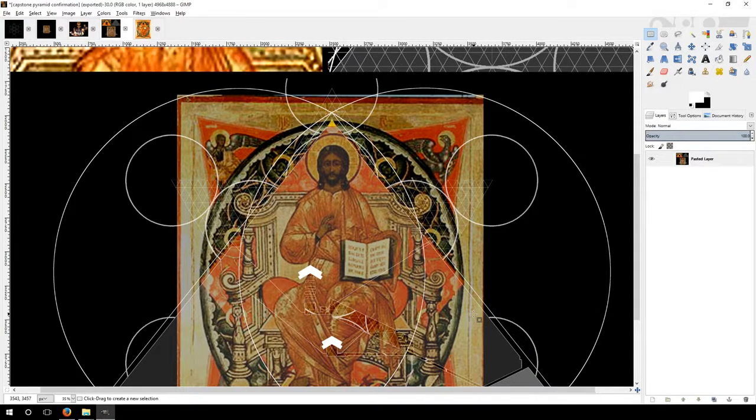You can see the sides of the pyramid run all the way down that orange triangle, all the way down to halfway down the image.